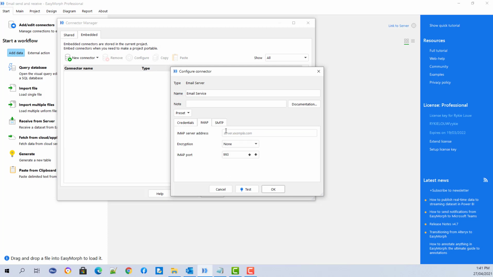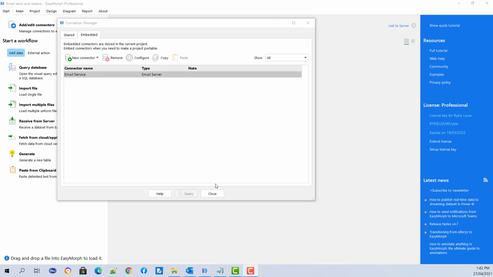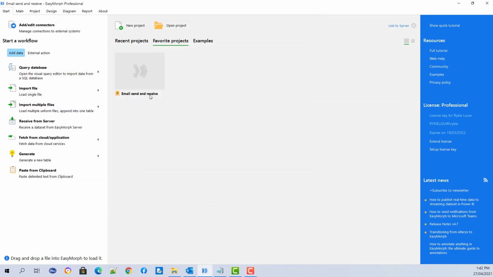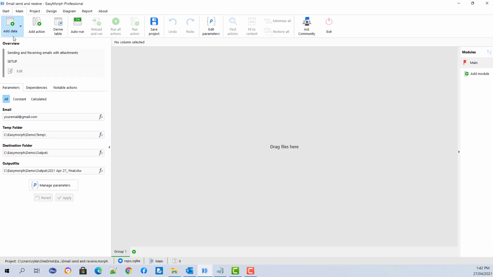Click on IMAP. Enter your server address. Your encryption should be changed to TLS. Leave the port at 993. Click on SMTP. Enter your server address, change your encryption to TLS and click OK. Your email connector is configured. Click on Close. Go back to our main menu.